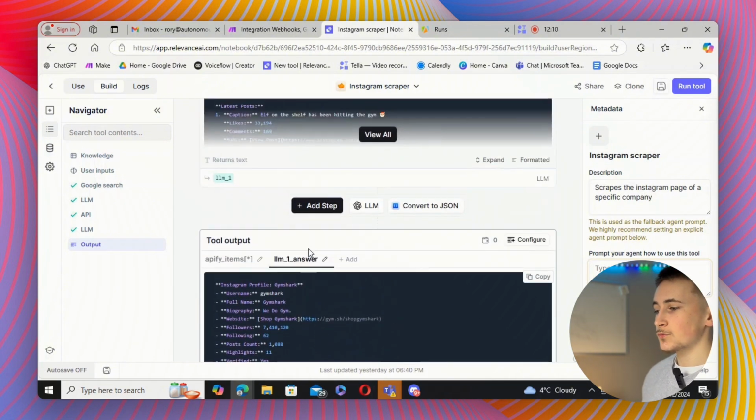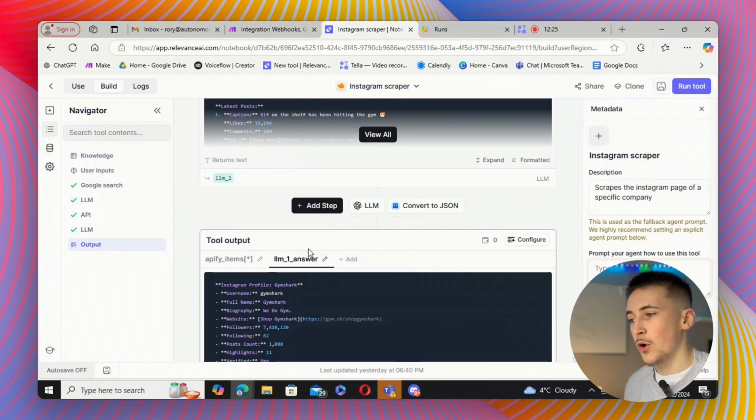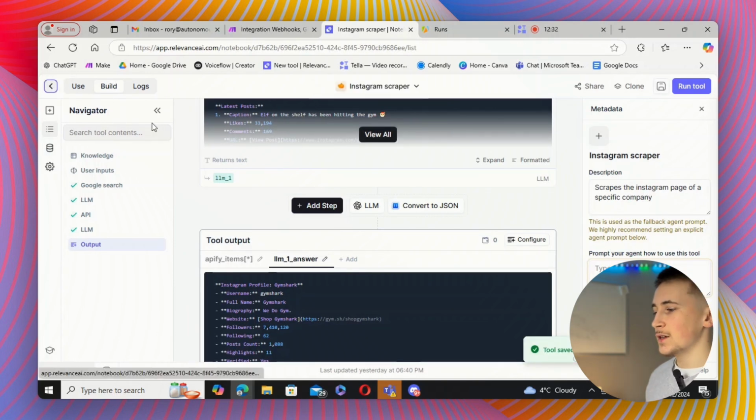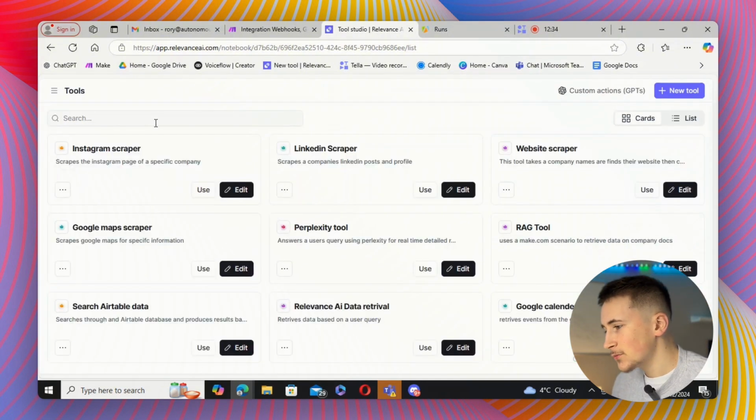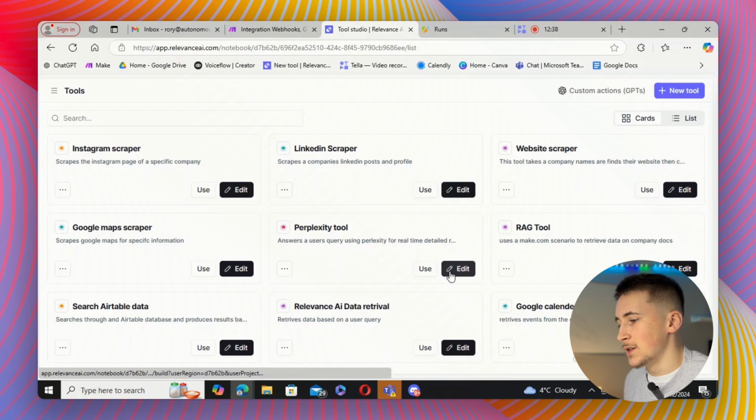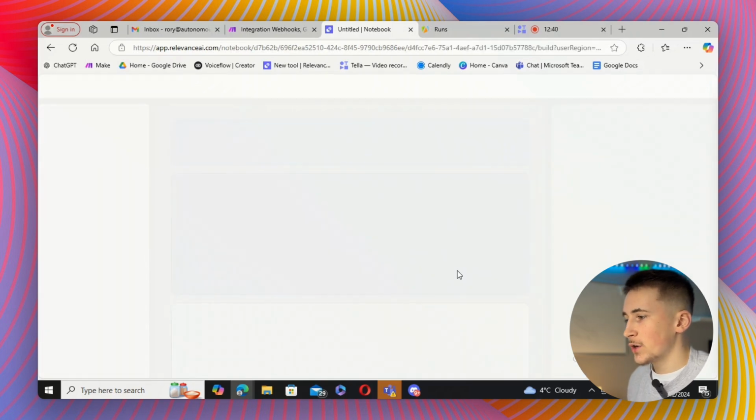So that's really cool. Now you should be able to scrape a company's website, a company's LinkedIn, and a company's Instagram profile, all just from the name of the company. So those are the social media scrapers. Now we're going to have a look at the other one. So we'll look at this Perplexity tool, because this one is really, really simple.